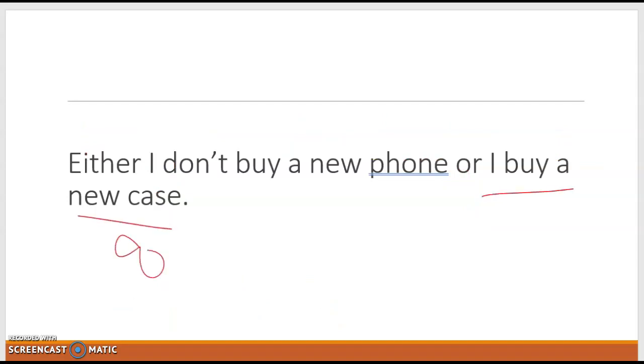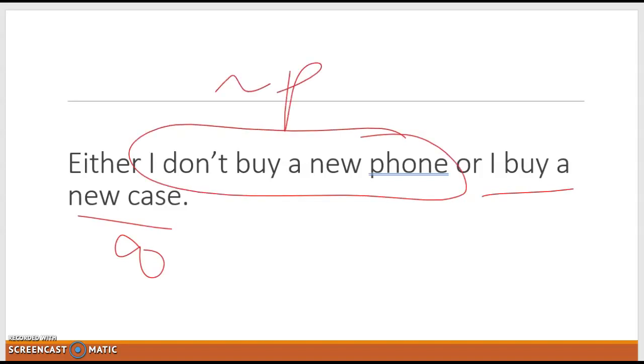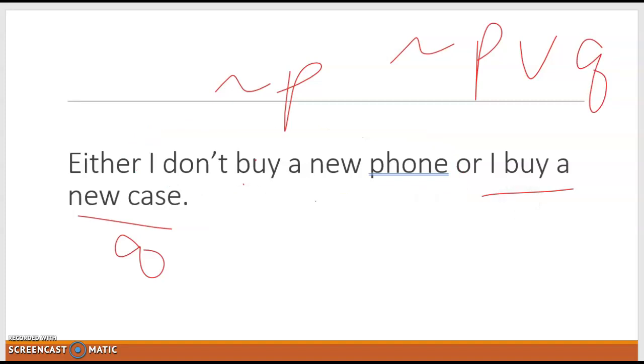So notice our Q didn't change, but I don't buy a new phone. There's the negation of P. So this statement gives me the not P or Q. Okay, so let me just get rid of the marks here so we can see this again. So again, the statement is either I don't buy a new phone or I buy a new case. And that handles both.